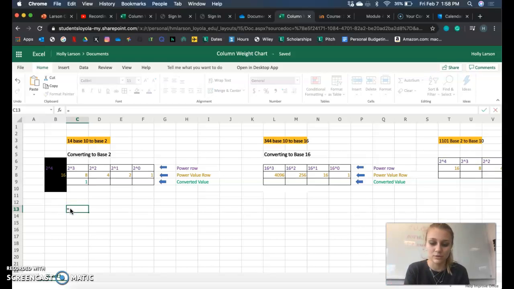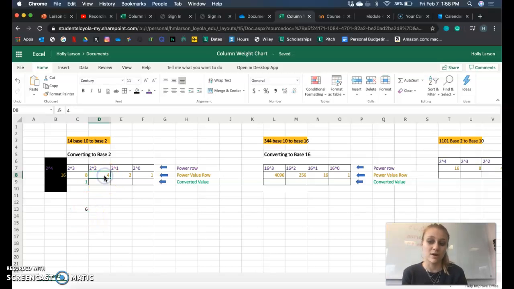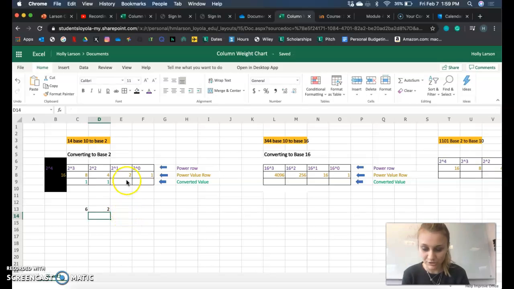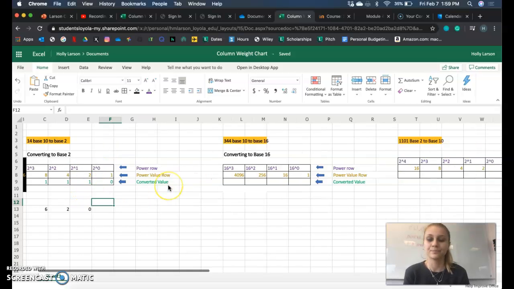So I'm going to say equals 14 minus 8, which is 6. Now I'm going to look at 4, and I'm going to say, how many times does 4 go into 6? And 4 goes into 6 once, so I'm going to put another 1 here, and then subtract, equals 6 minus 4. So I have 2 left, so now I'm looking at 2. How many times does 2 go into 2? Once, so I'm going to put a 1 there. I'm going to subtract 2 from 2, equals 2 minus 2. And I'm left with 0, so 1 goes into 0 0 times. I'm going to put a 0 there. So the equivalent of 14 in base 10 and base 2 is 1110.